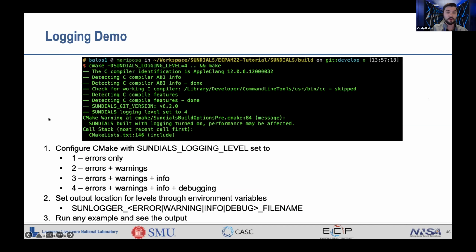Similarly to the profiler, you can disable or enable logging at build time. What you want to do is configure CMake when you build SUNDIALS with the SUNDIALS_LOGGING_LEVEL option. A value of 0 will give you no logging, 1 will give you errors, 2 errors and warnings, 3 errors, warnings, and informational output, and then 4 will give you all of that plus debugging. There is a fifth level of output too that gives even further debugging information that the SUNDIALS development team uses internally, but maybe you find it useful.